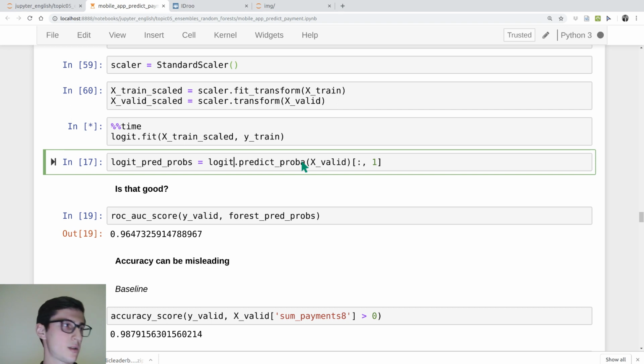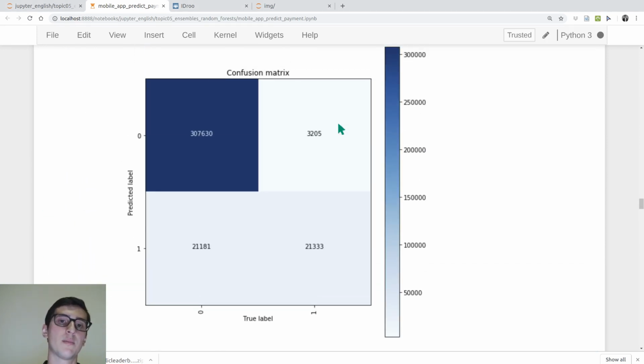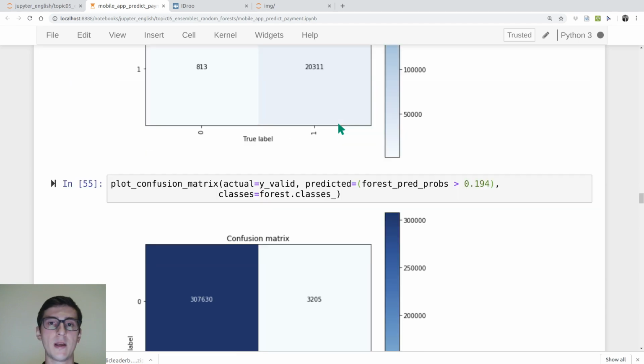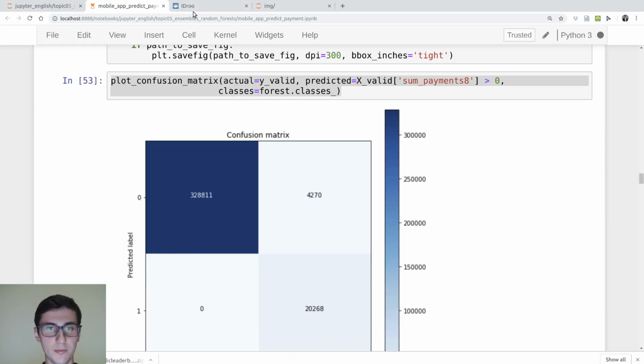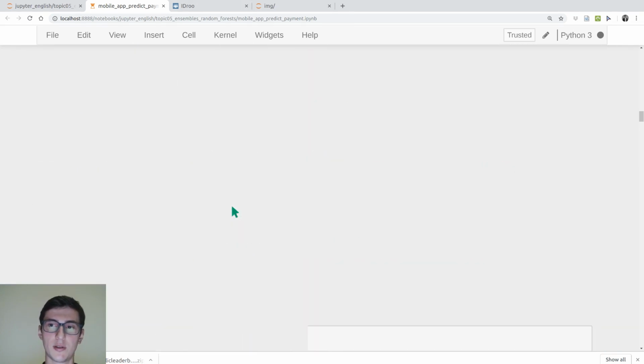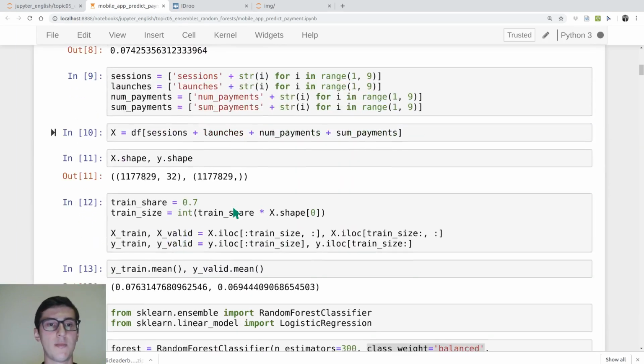Meanwhile, we'll discuss our plan. So it's nice to also try logistic regression here, because we might add much more features in our model. So these features that I showed you, launches, sessions, and payments, are only basic ones.